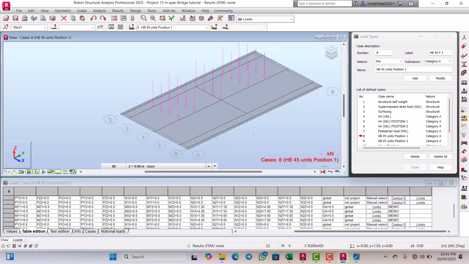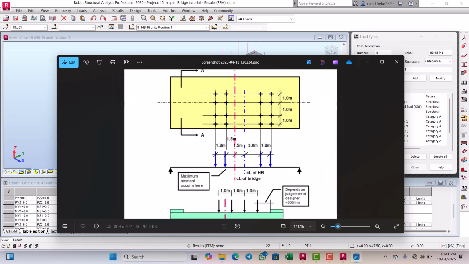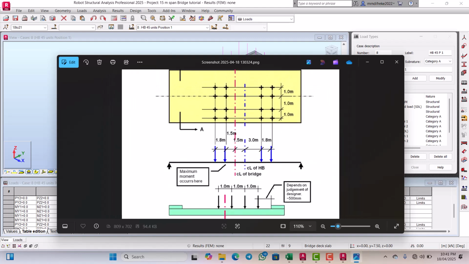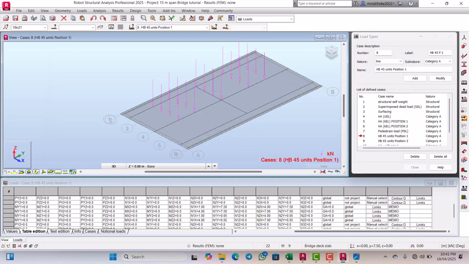Before we now place the load on the most onerous position, what we need to do right now is let's go back to this. Now you see here we said that the wheel must be 500 millimeter away from the walkway. So we are going to move the wheel load 500 away from the walkway. So let's demonstrate that now.